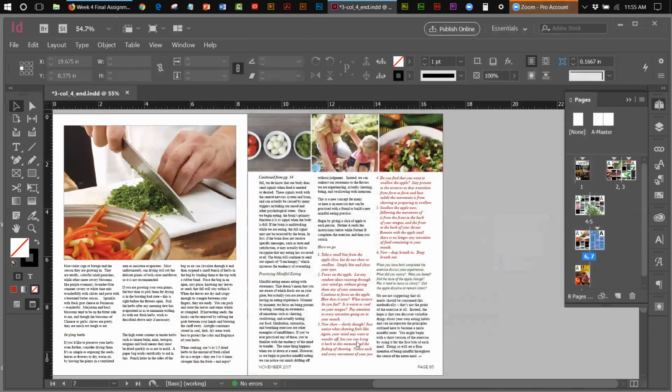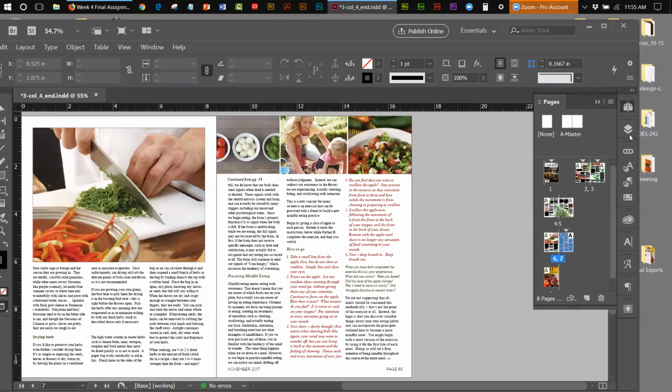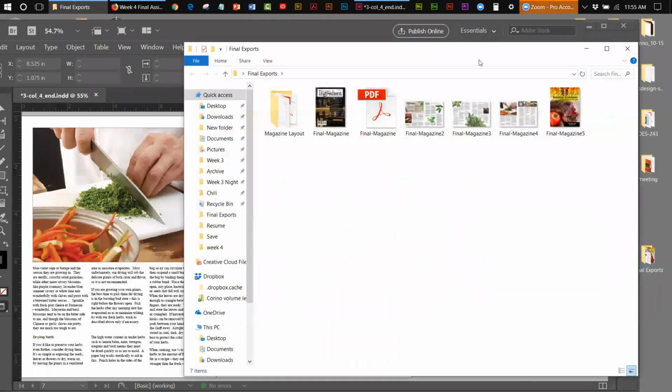And I may be done. Let's see. Yep, I think I'm done. So now what I'm going to do is I'm just going to come over here. Let's see where I have it. All exports. Here's my folder, all exports. I'm going to double click and open it up. And look at what we find. This is important. Here's what we find.